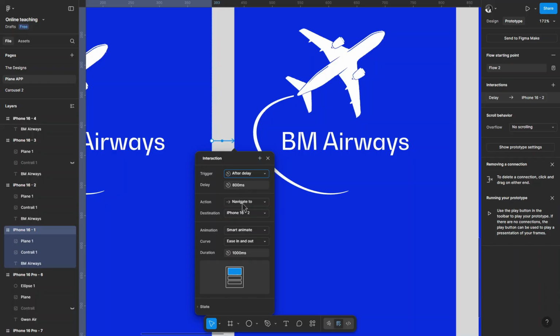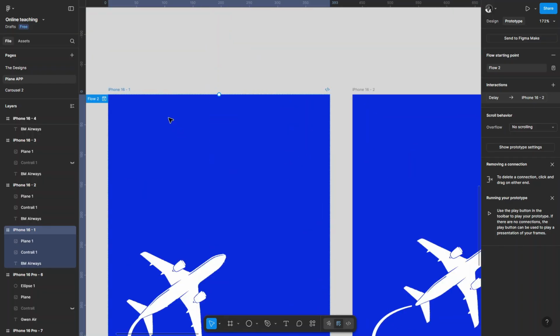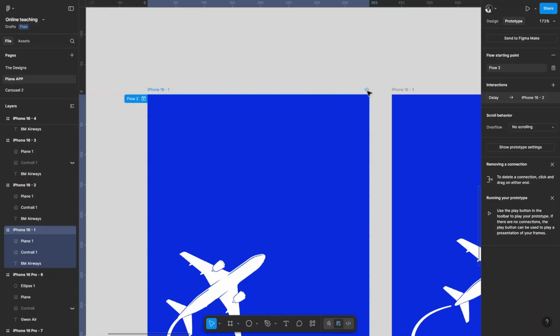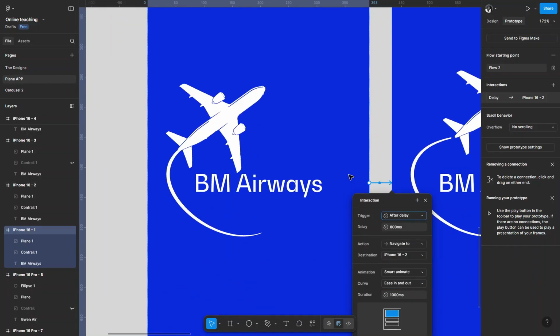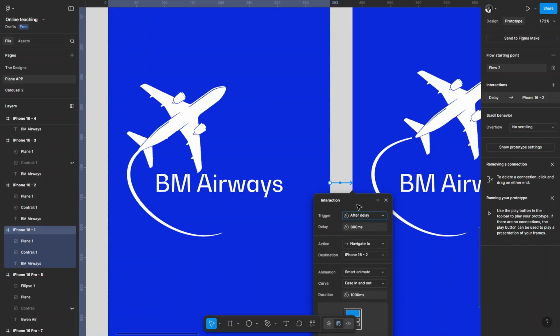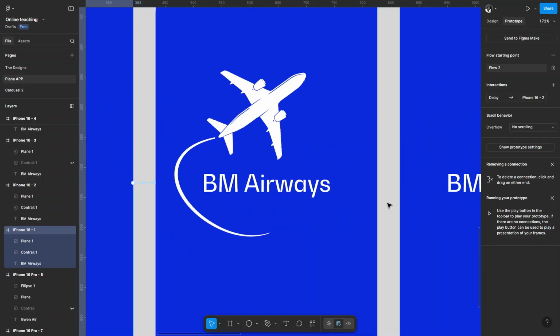So the action is navigating from iPhone 16.1 to iPhone 16.2, because these are iPhone 16.1. Let me come up a little bit. This is iPhone 16.1, this is iPhone 16.2. So we are moving this to this. And the animation should be Smart Animate and the curve is ease in and out. The duration 1000. You can play around with the duration so you see how it gets to work. So I've gotten the first one.